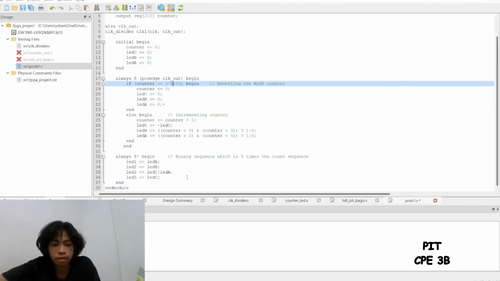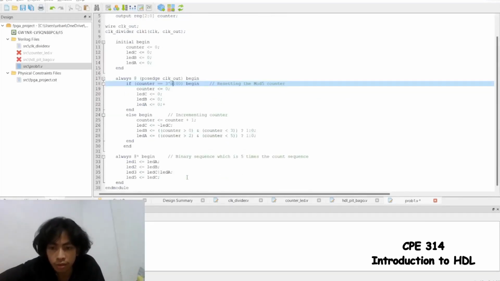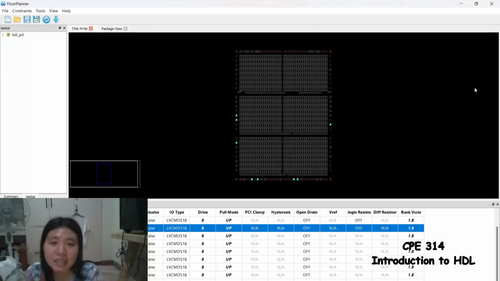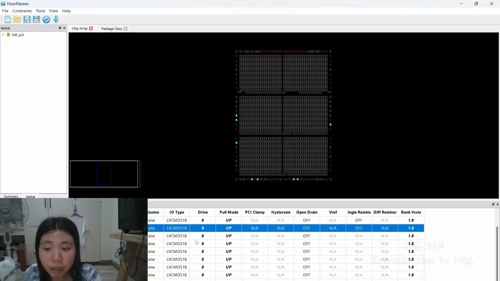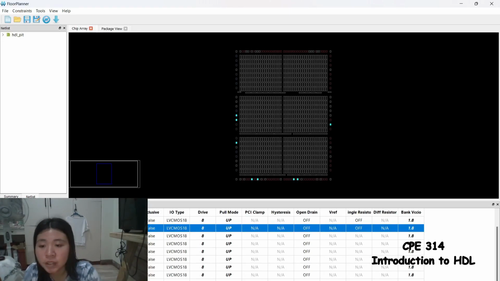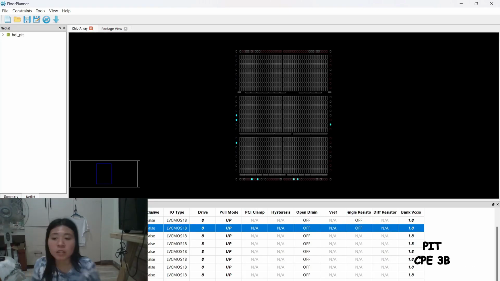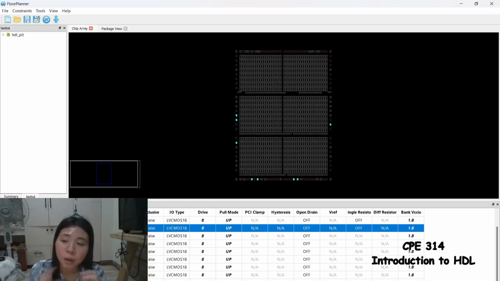And I think that's all for the code. So as discussed by Roger, he explained the code thoroughly. So now I will explain how to change the location of the LEDs in order for it to function properly when we put it in our circuit.